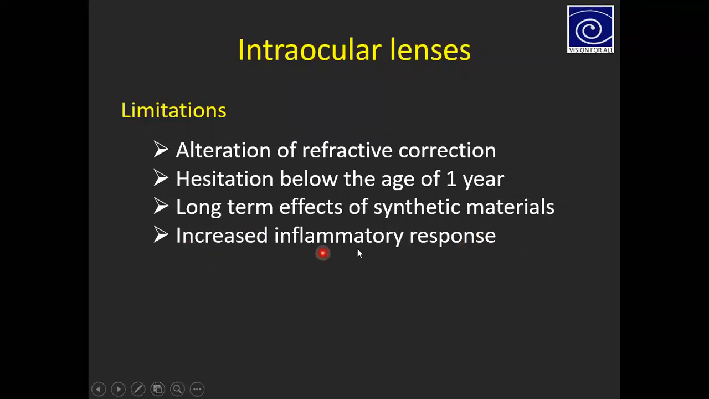And then there is a lot of increased inflammatory response when you put in an IOL. You have to keep the posterior capsule intact so that it can support the IOL. In children, this inflammatory response is more than in adults, so you will see very early PCO, posterior capsular opacification, formation in children.